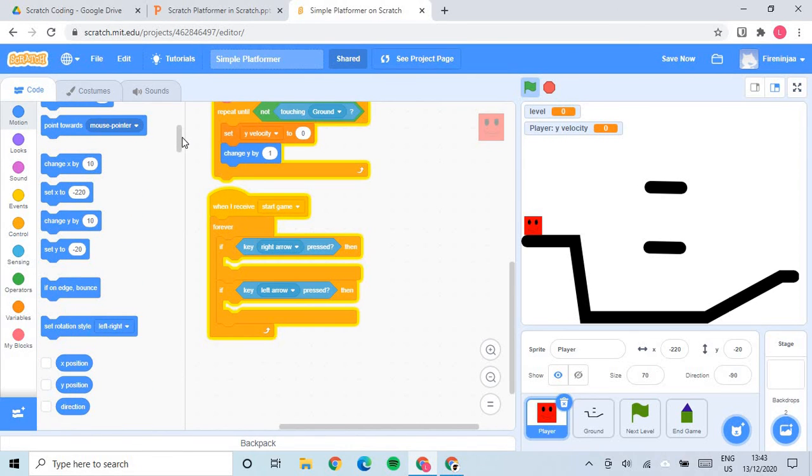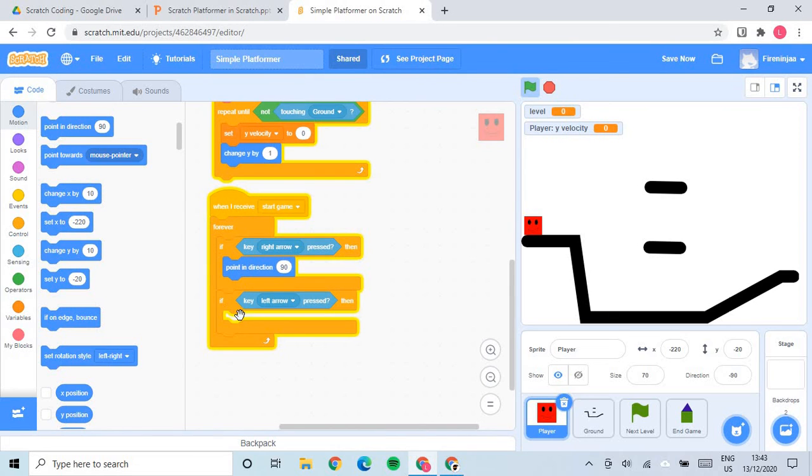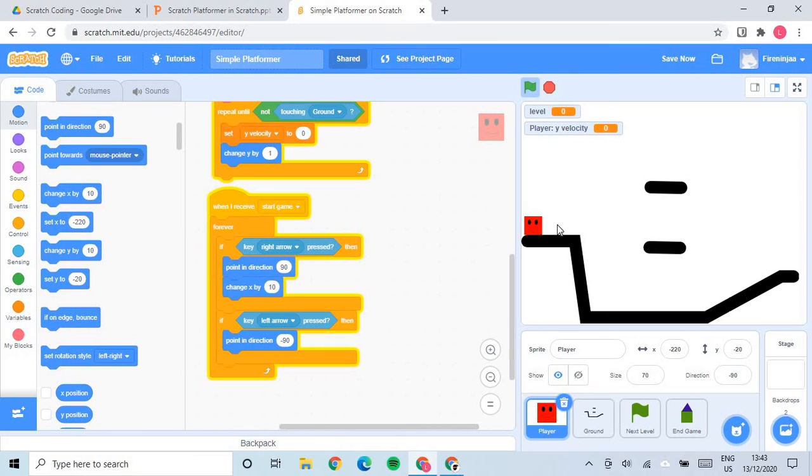Then I just need to point in direction because it's movement. I put point in direction 90 and point in direction minus 90. Below this I have to change x. Be careful, it's changing x because left and right means moving horizontally. So change x by 6, and here I'm going to change x by minus 6. This is where we have player controls.